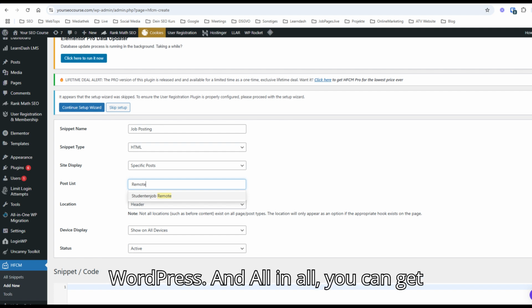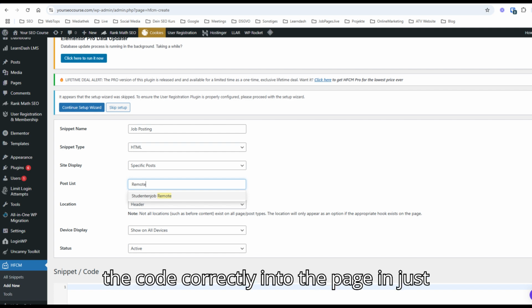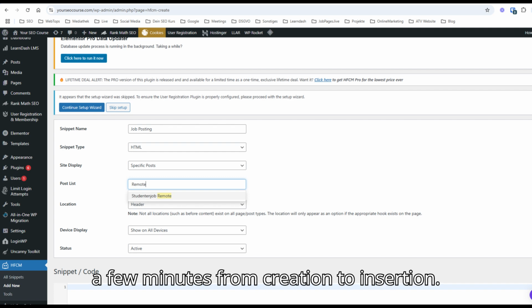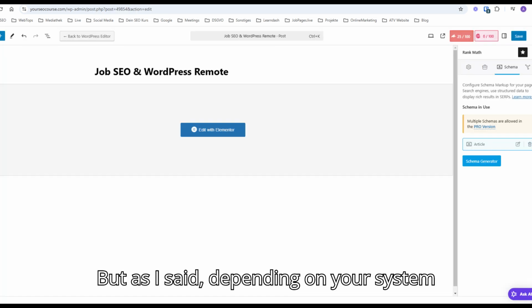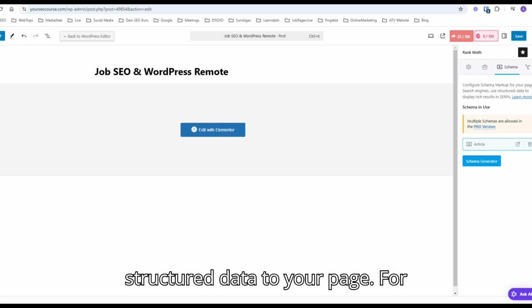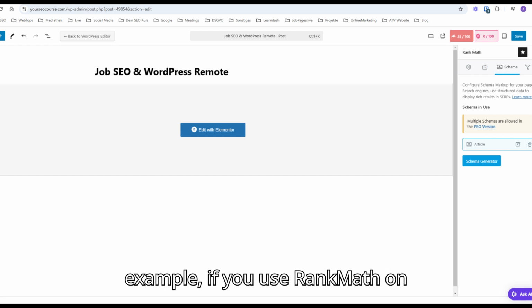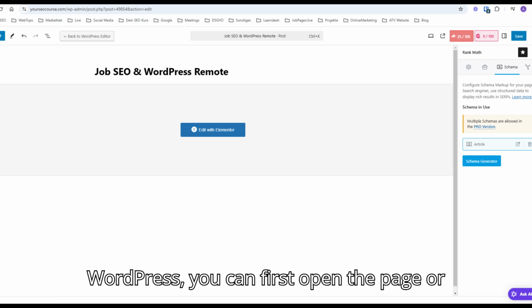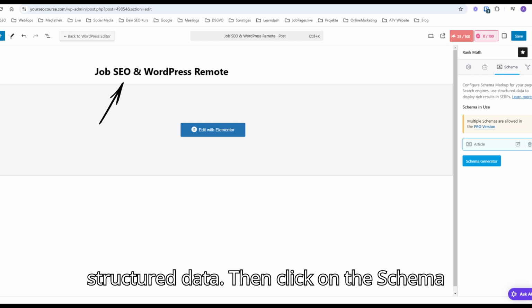As you can see, it's really not that difficult to generate the code and insert it into WordPress, and all in all, you can get the code correctly into the page in just a few minutes, from creation to insertion. But as I said, depending on your system and plugins, there are other ways to add structured data to your page. For example, if you use Rank Math on WordPress, you can first open the page or post where you want to insert the structured data.